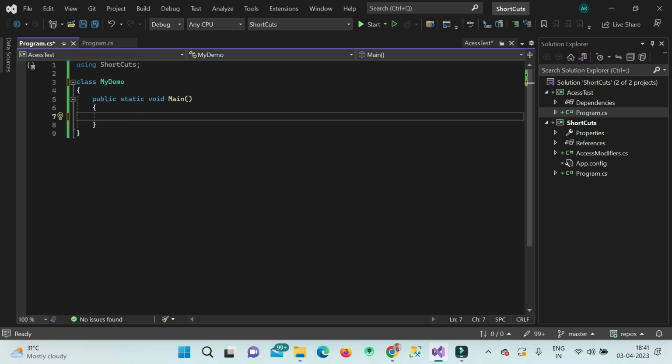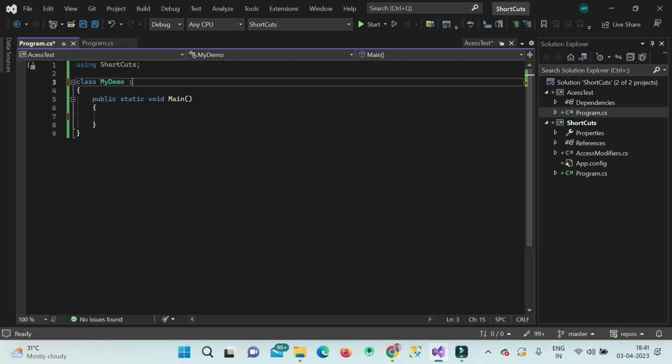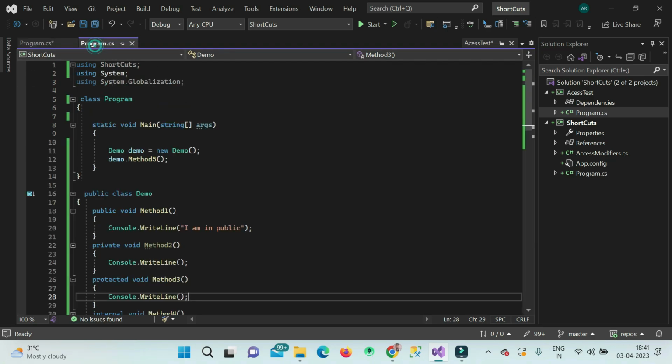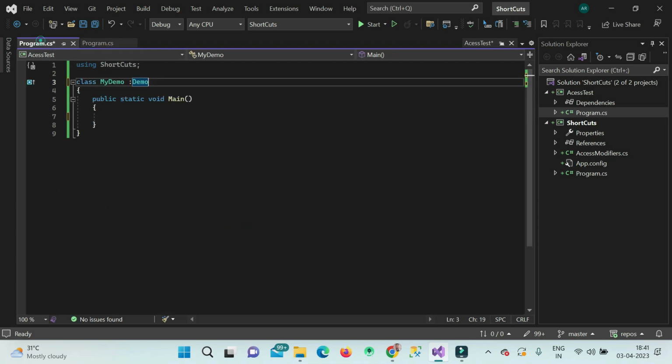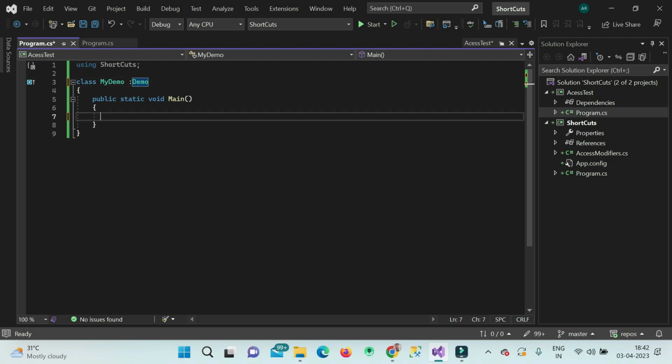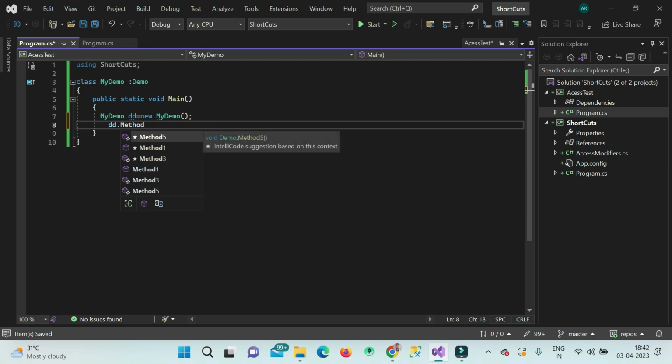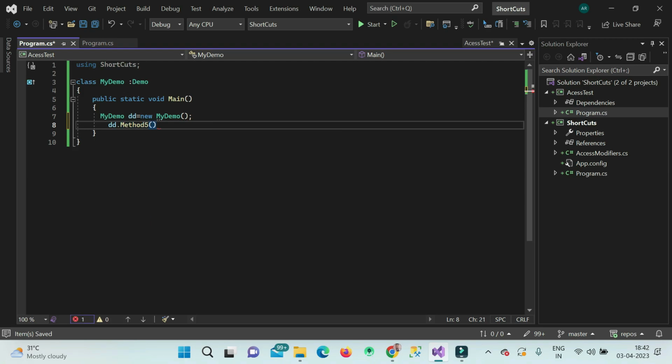How can I call it? I need to inherit this class, which is demo. So I need to do inheritance here. And I'm going to create the instance of the derived class equals new mind. Let me try to call method 5, dd dot method 5. Now I'm able to call method 5 here.